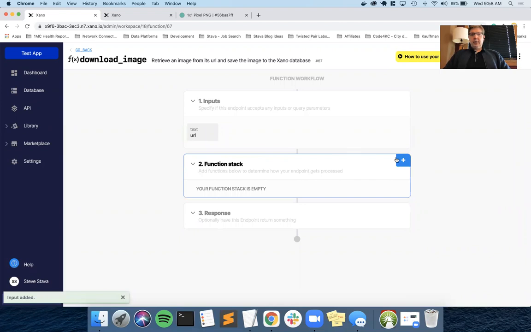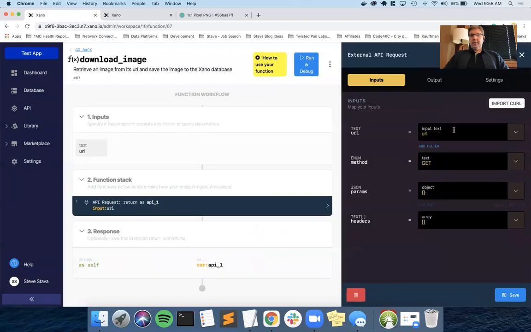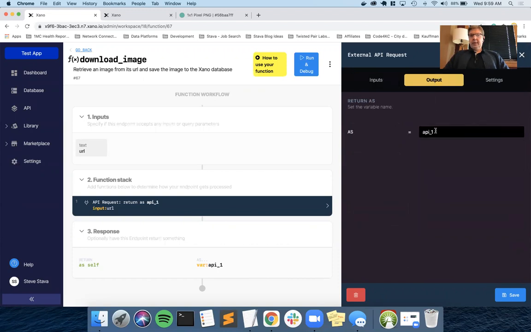And then that URL is going to be used as an external API request. So you can see it automatically selected it for us. We don't really need to create anything else. I am, let's see, image response for an output variable.